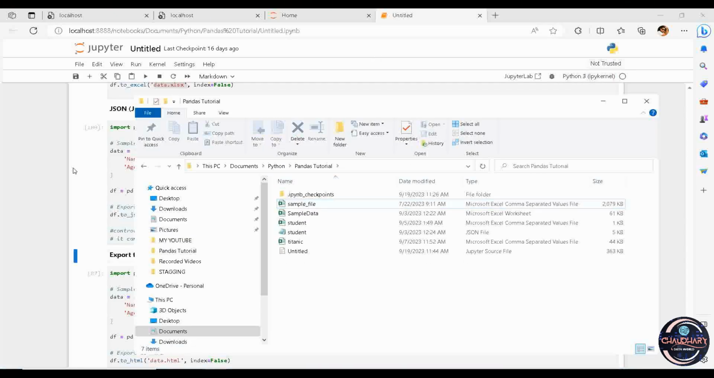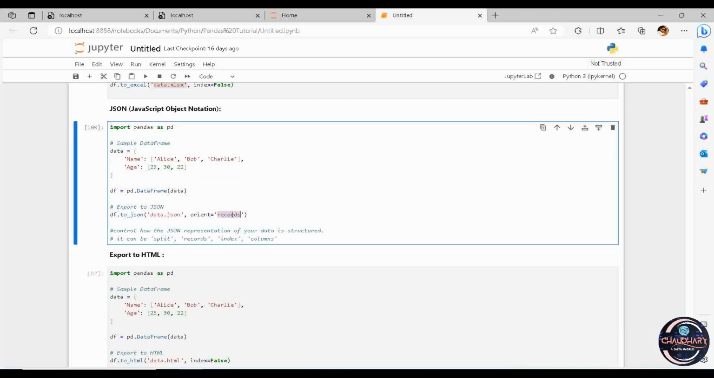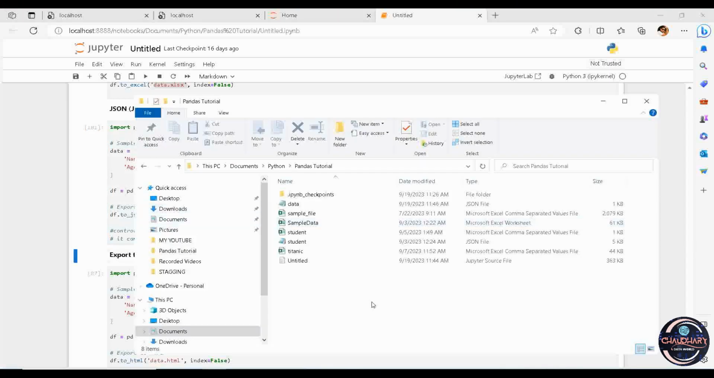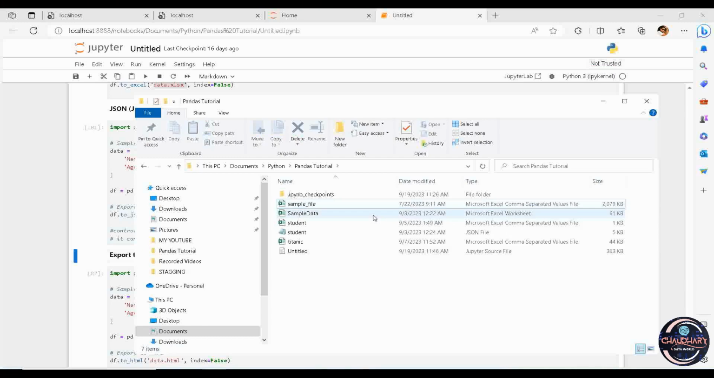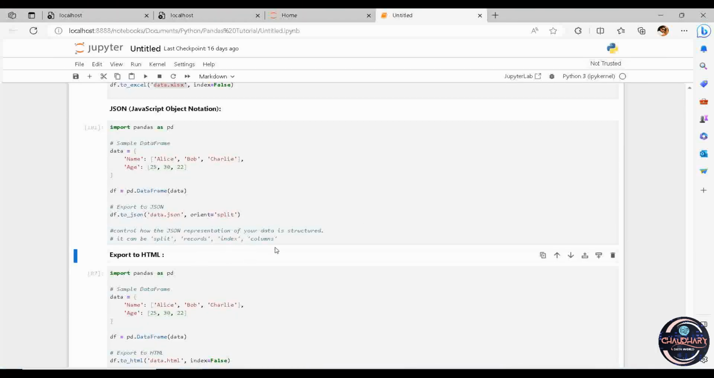Now again, we will change the orientation to, suppose, split. Now take a look at how the orientation is getting changed. It is generated, and you can see that it is first giving you all the column names in the data frame, then it is giving you the index, then the data. So this is how the data orientation becomes different in each of the options. Hope you got my point. Other options we have are index and columns. You can play around with them and you will get to know what all orientations we can change when we are exporting to JSON.